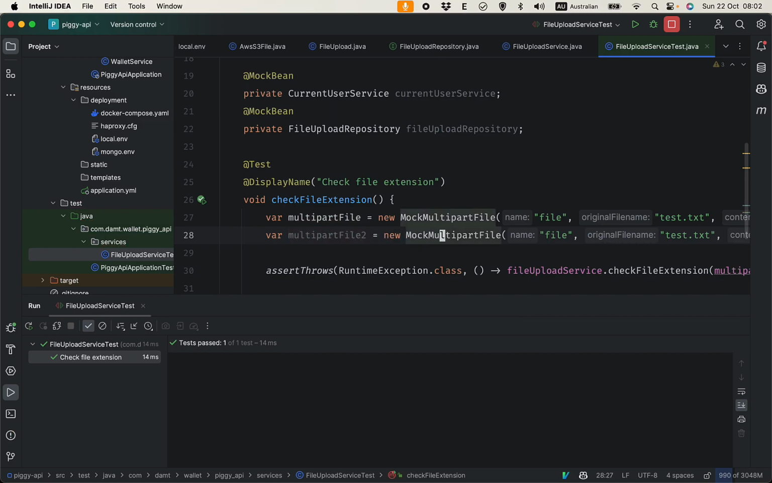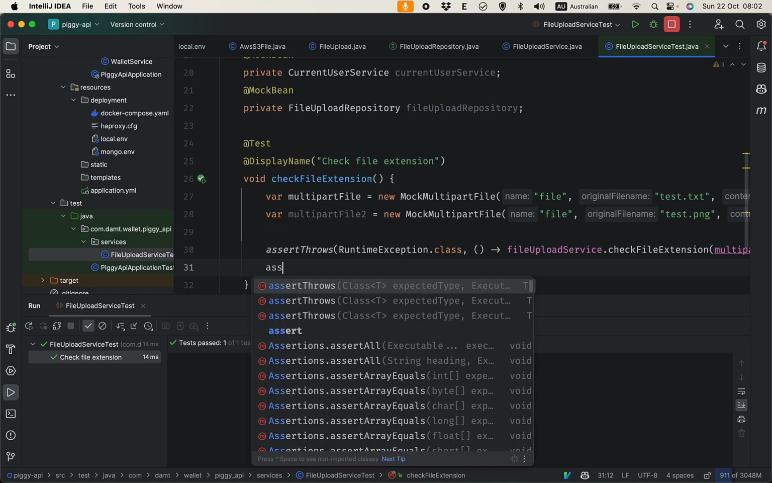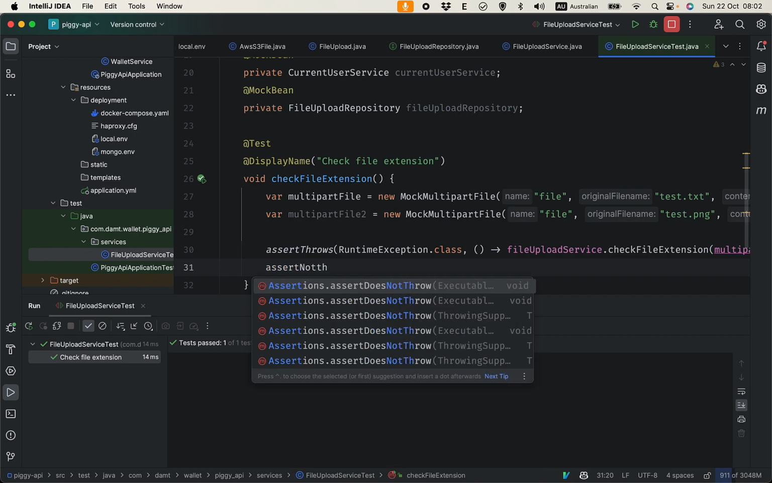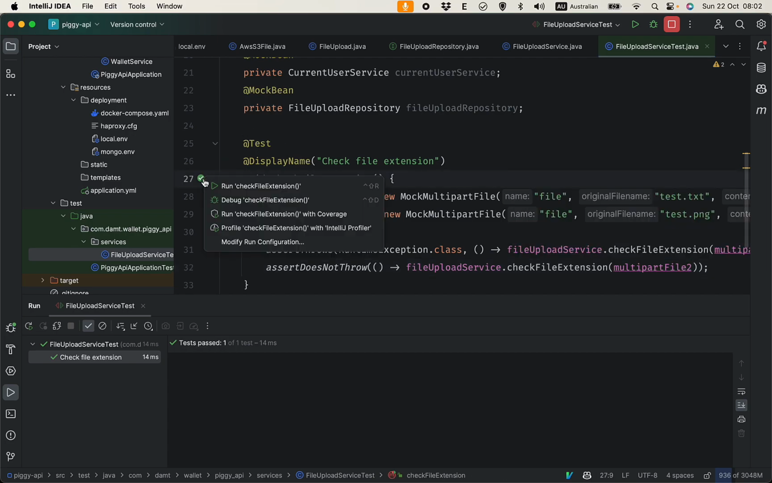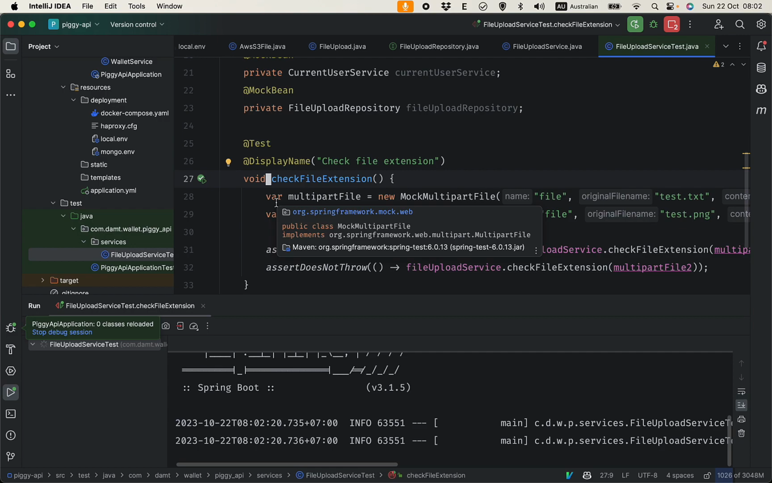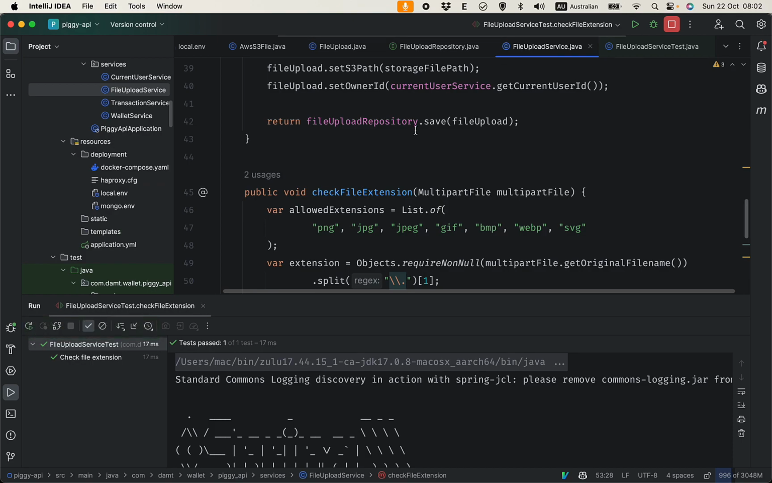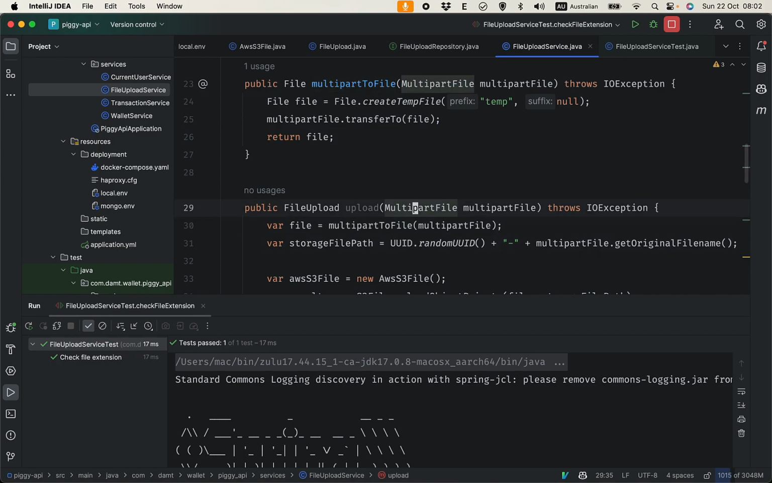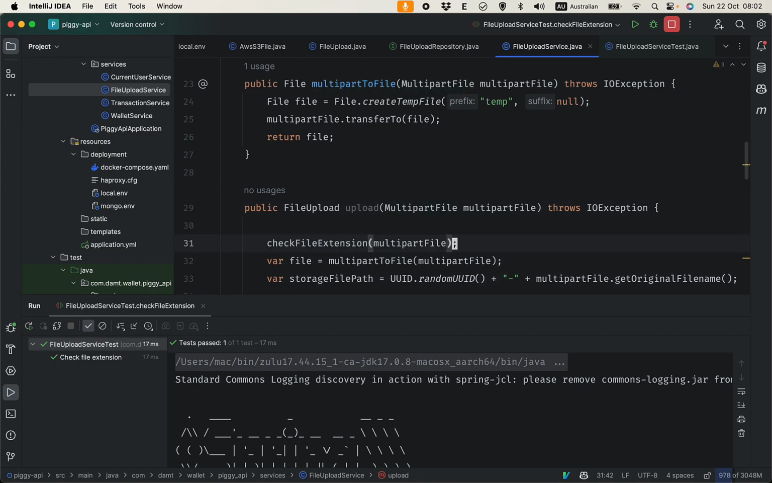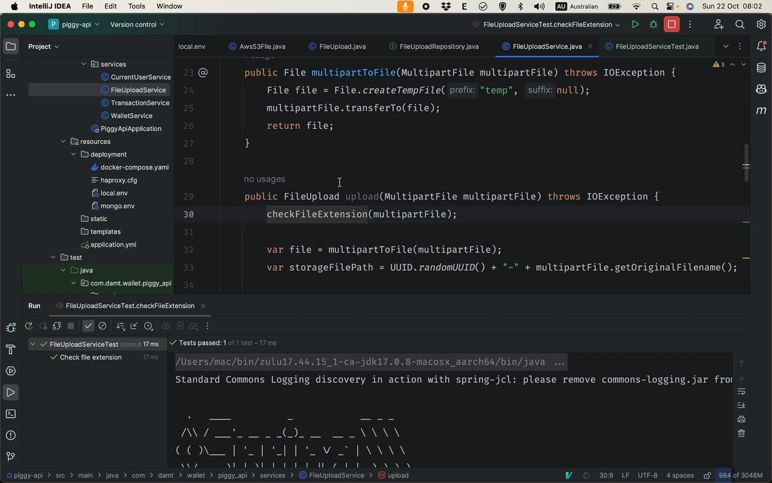So let's create a new file 2, and this is PNG. Then that would be fine. Would be okay. So does not throw. So run the test again. Yeah, it seems the test is okay. So go back to file upload service. We're going to put it here. Check first extension. And that's it. That is all for the service.